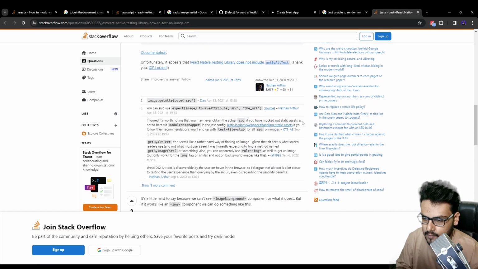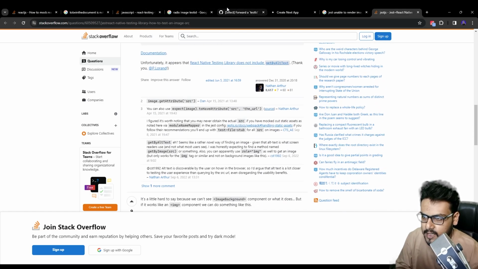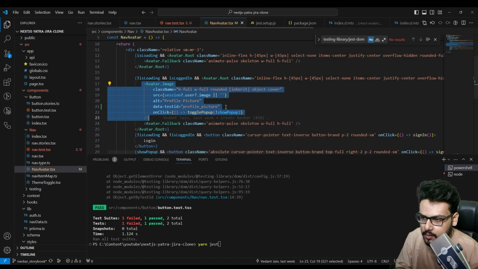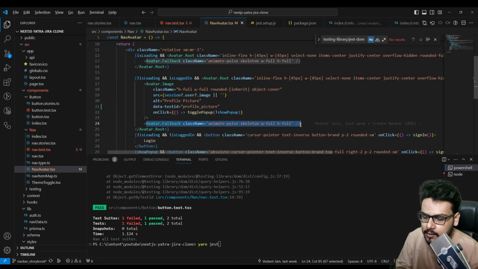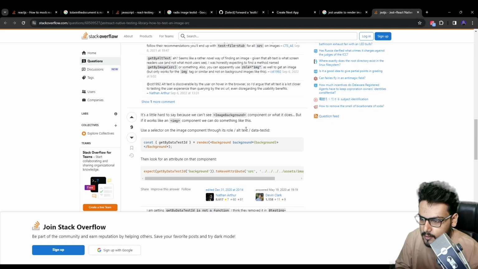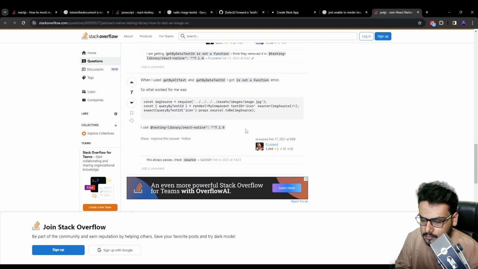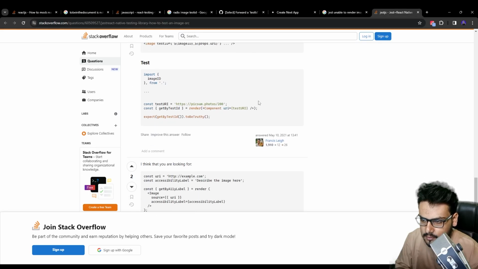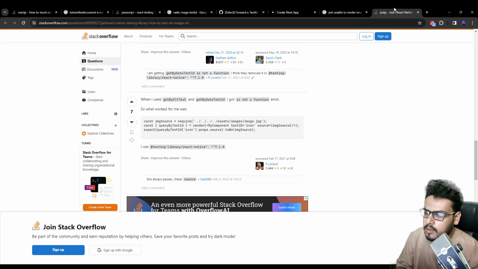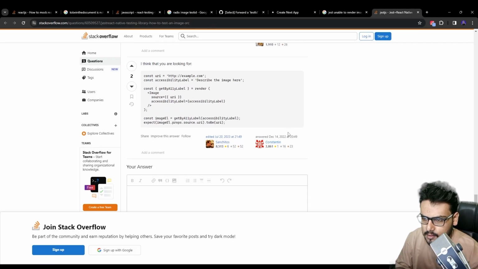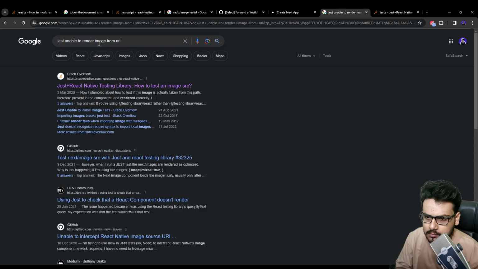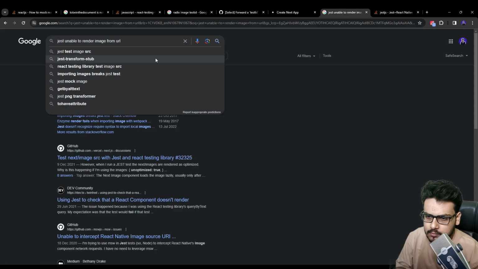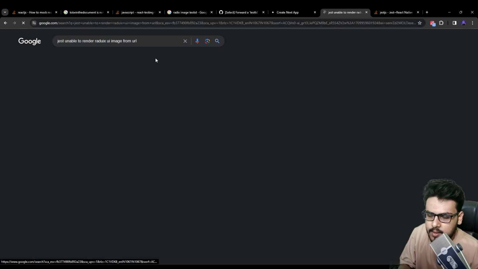Get by alternative text. Okay, all right. So do we even have alternative text working? Because it is automatically going to the fallback. It is unable to render it. Here they are passing the exact assets. Okay, so it is talking about URI over here. Redux UI image.